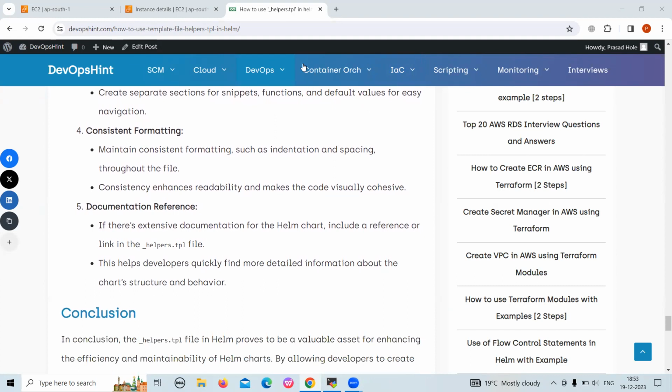Fourth is consistent formatting. Maintain consistent formatting such as indentation and spacing throughout the file. Consistency enhances readability and makes the code visually cohesive. Consistent formatting, including indentation, spacing, and other stylistic choices, is critical for code readability. Consistent formatting also aids collaboration as developers can quickly adapt to the established style.